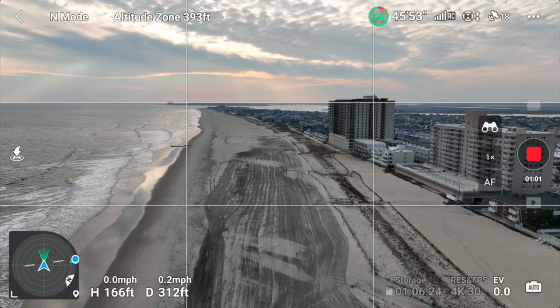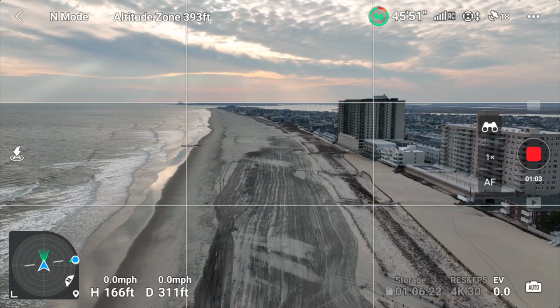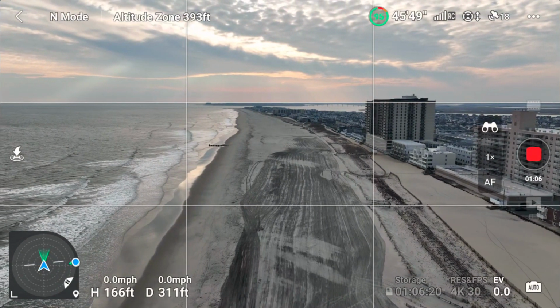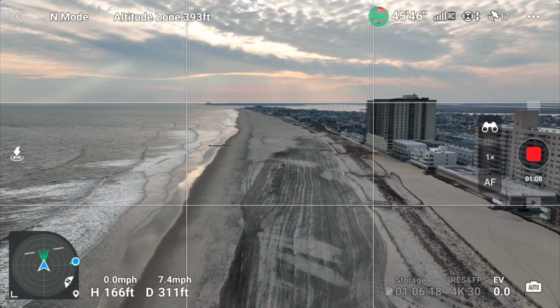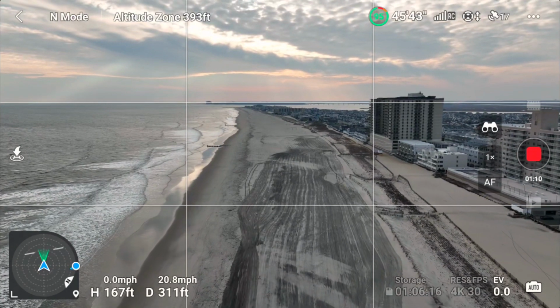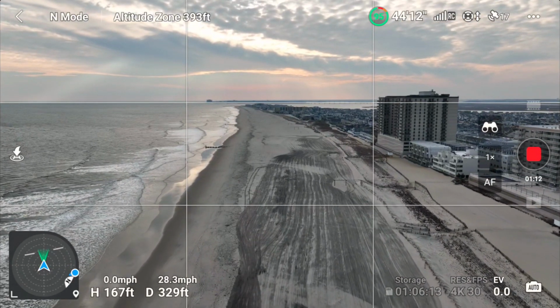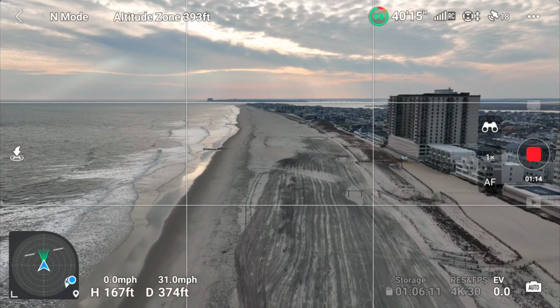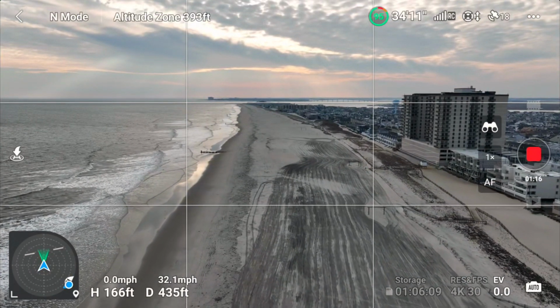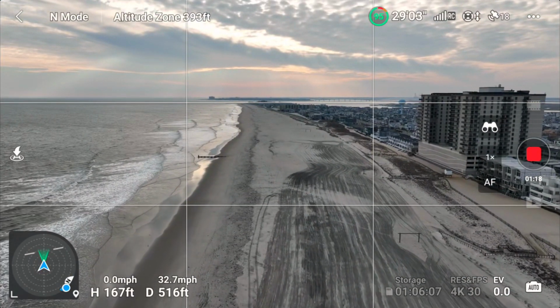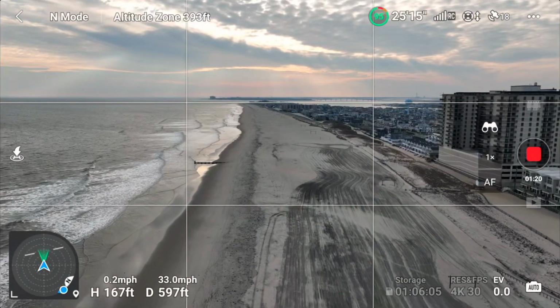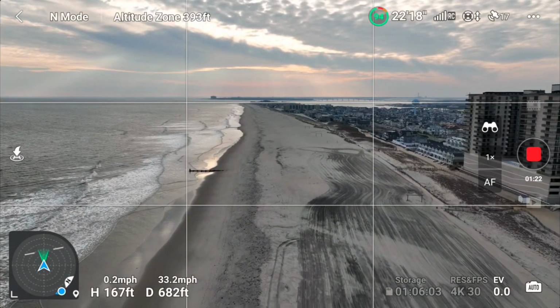So okay, now we're back to what we call the screen recording here, where you can see all my telemetry here. You can see everything. You see my auto settings over there, and you see we're recording on the left hand side, that red button. So this is the screen recording, we'll be doing the same thing moving down the beach here. So just kind of getting a feel for the drone.